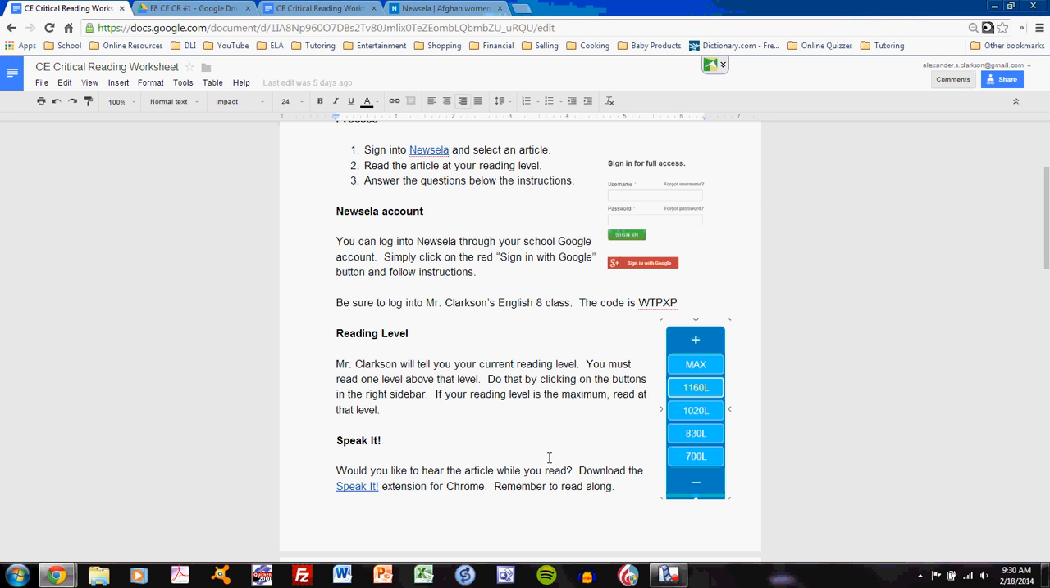If you would like to hear the article, I've included a link to Speakit. That's an extension for Chrome. So, if you load Speakit into Chrome, you can hear somebody read the article to you. That could be helpful if you're having challenges with reading.